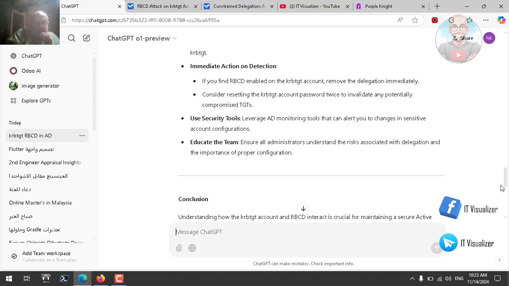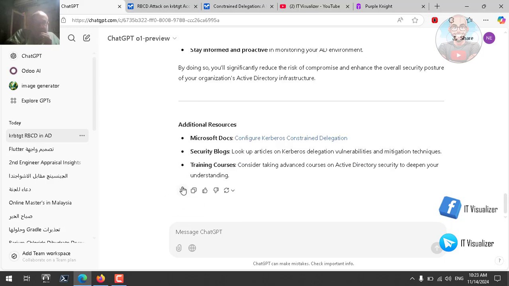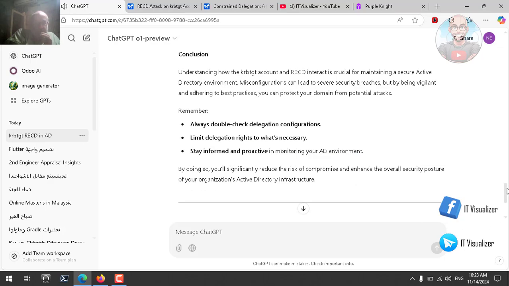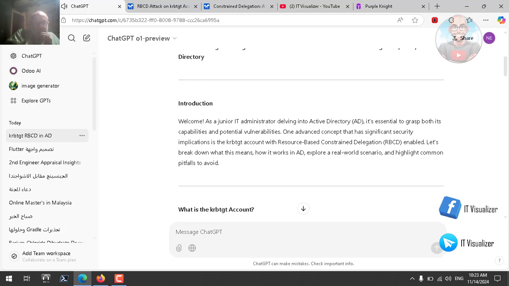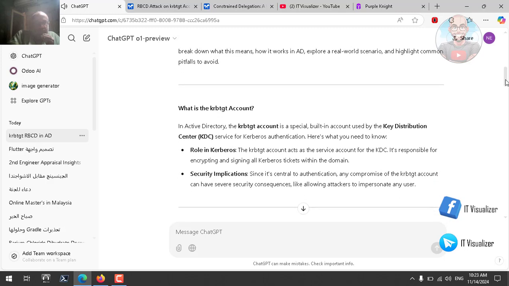Okay, so let's read it out loud. Understanding the KRBTGT account with Resource-Based Constrained Delegation in Active Directory. Introduction. Welcome. As a junior IT administrator delving into Active Directory, it's essential to grasp both its capabilities and potential vulnerabilities. One advanced concept that has significant security implications is the KRBTGT account with Resource-Based Constrained Delegation, RBCD, enabled. Let's break down what this means, how it works in AD, explore a real-world scenario, and highlight common pitfalls to avoid.